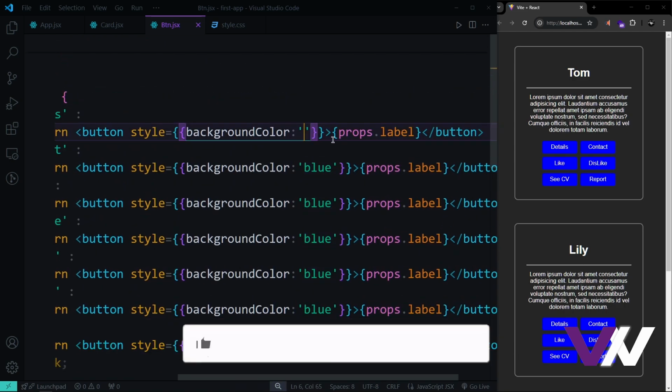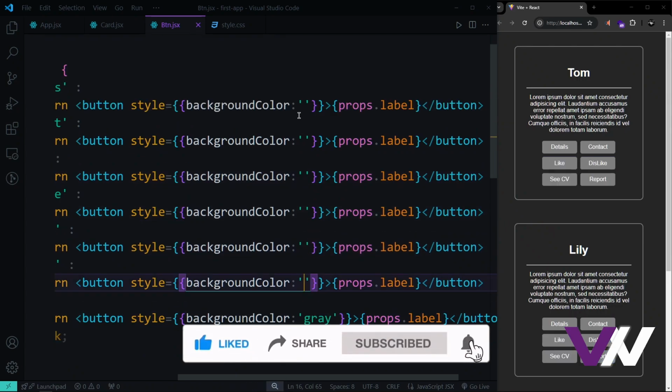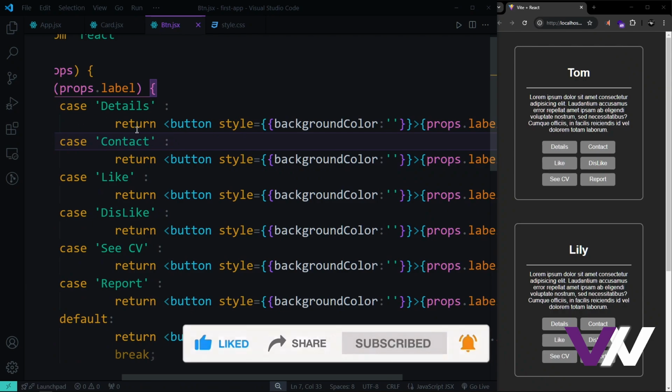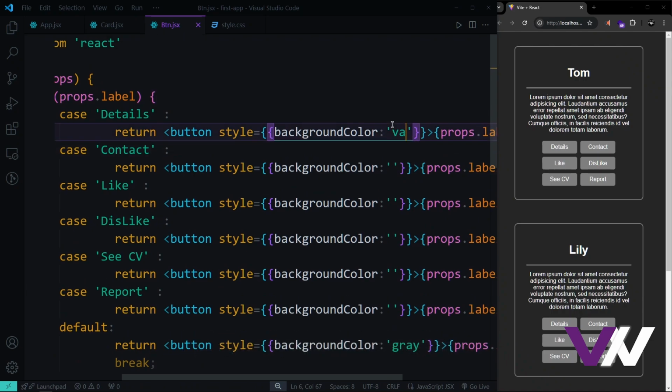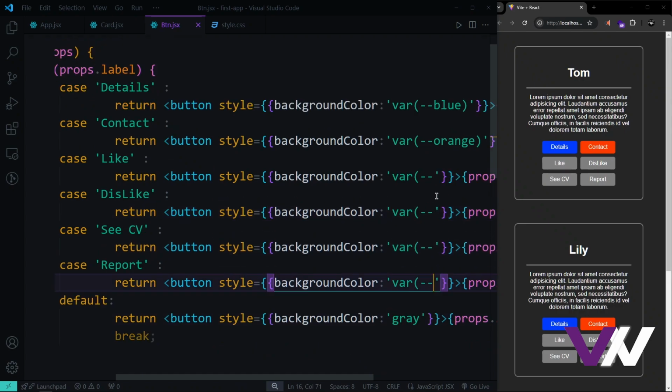And actually, let's get rid of all of these colors at first. So we have our default one going on. And for the color for our details, we want to use this var, then double dash inside of parentheses and blue right here, which is going to give us this color that you can see. For the next one, which is our contact, we have this var, our parentheses, double dash, and orange right here. Actually, let's copy this var double dash right here so we don't type this each time.